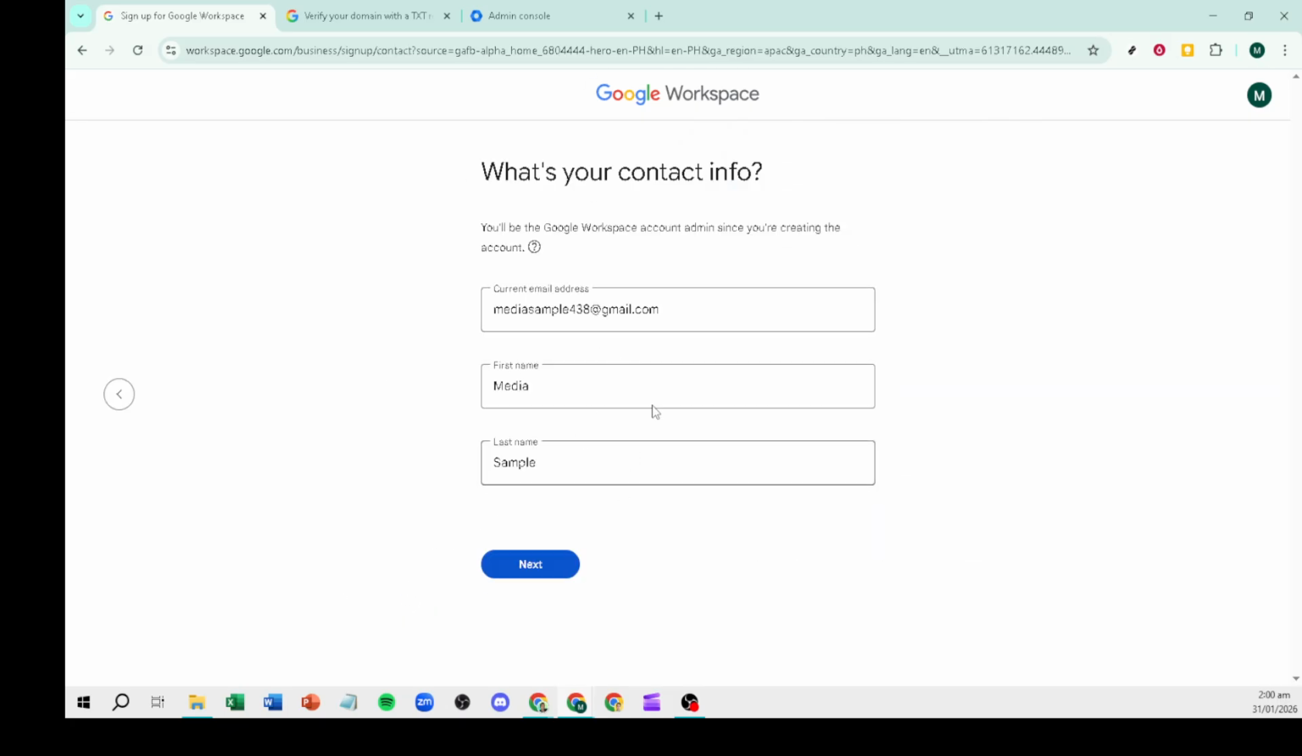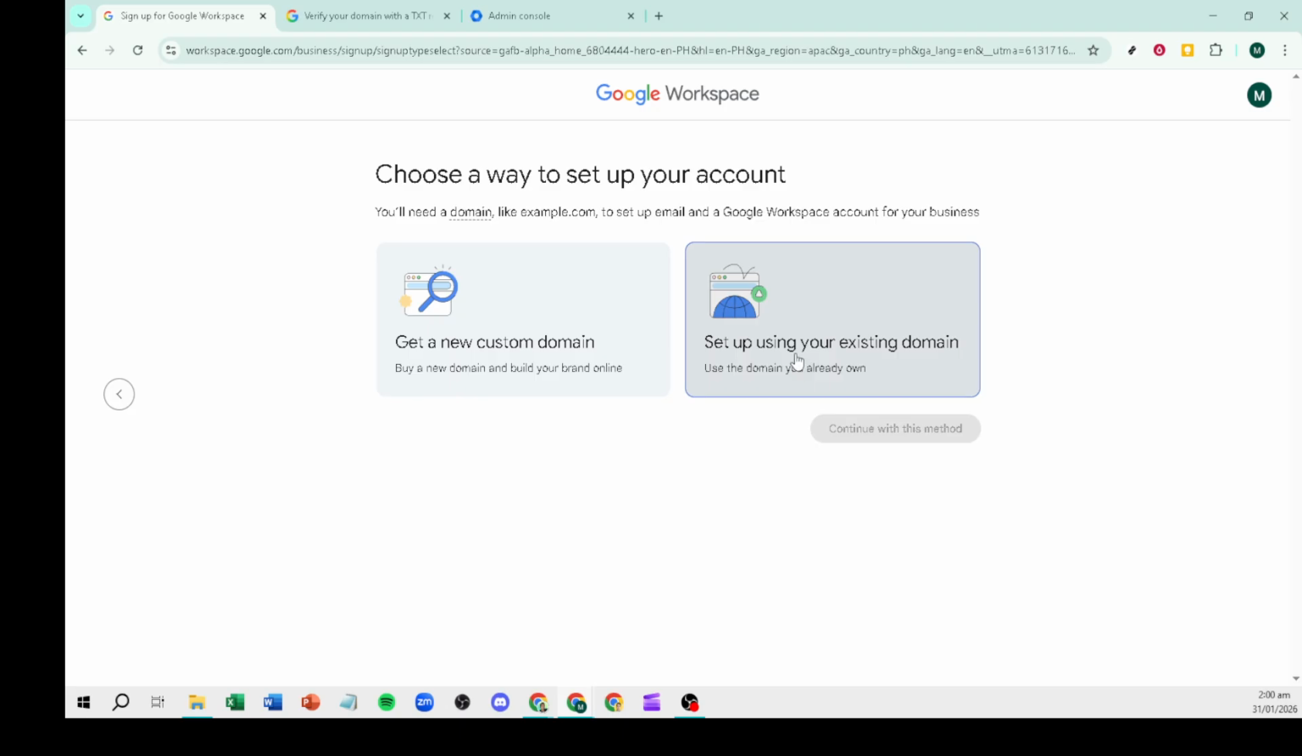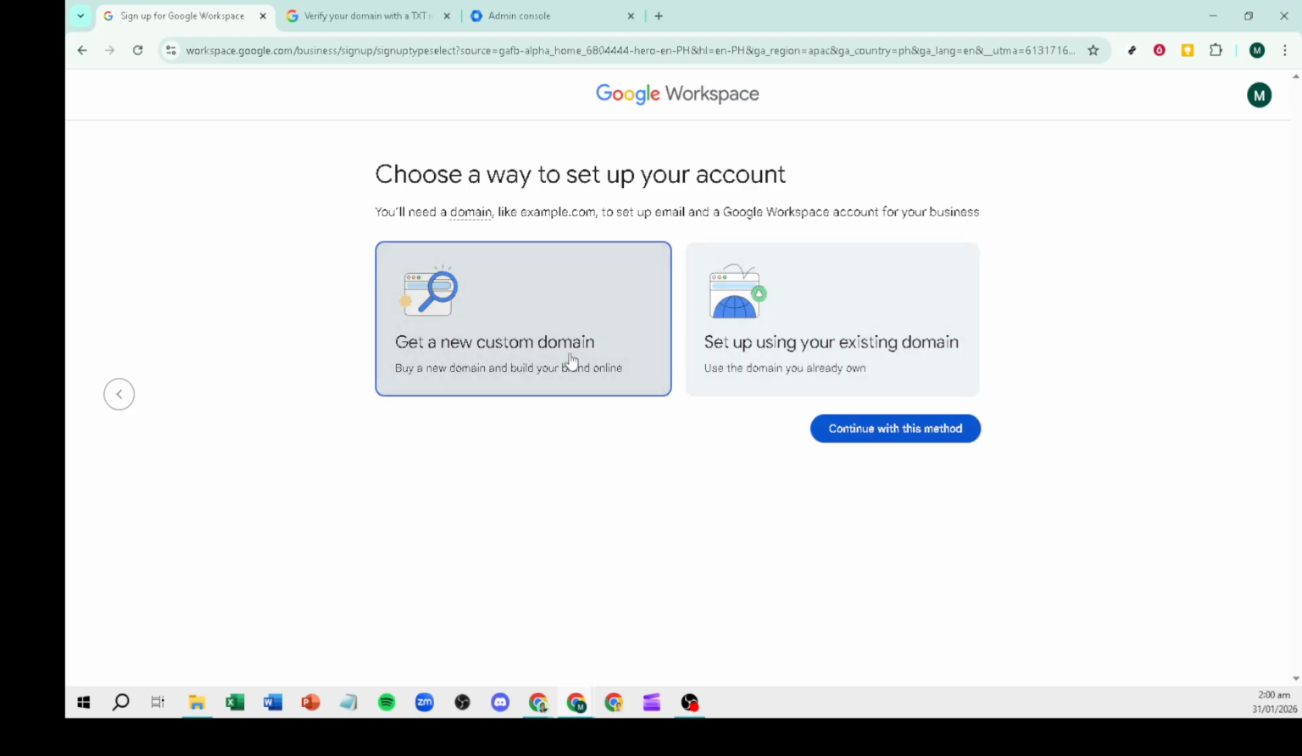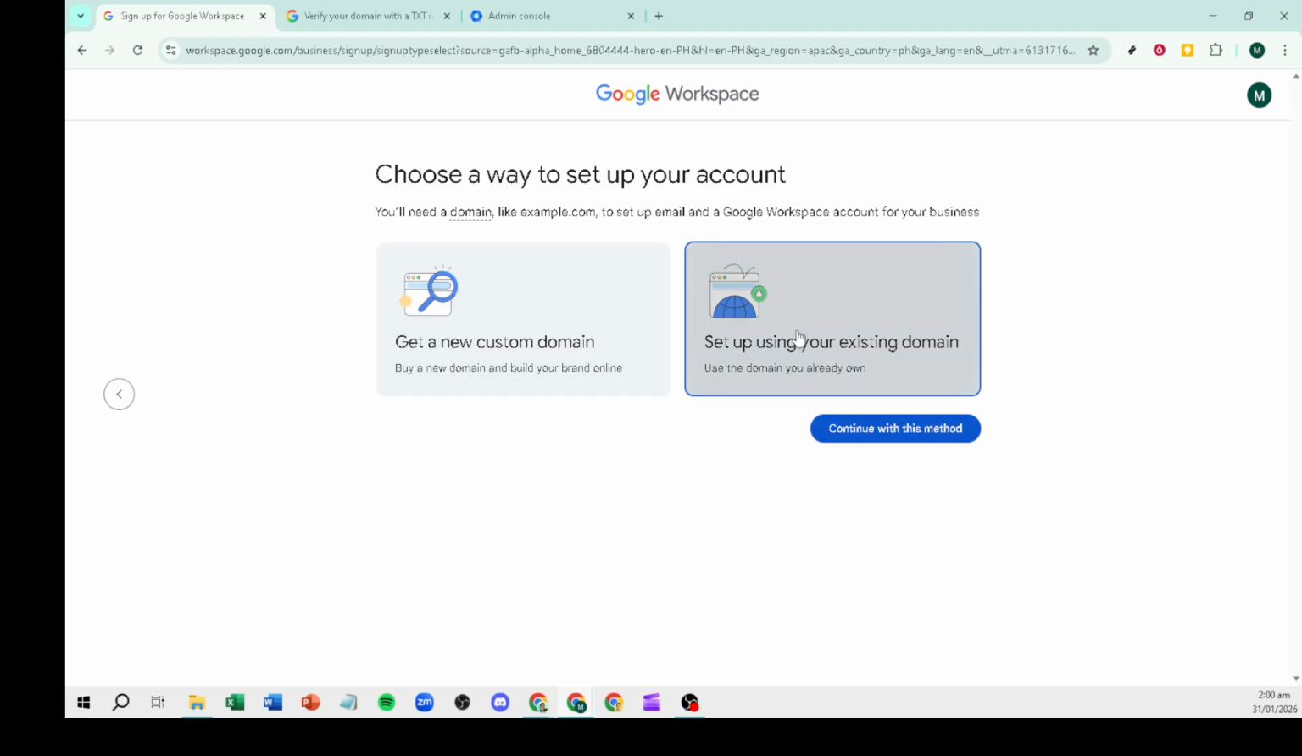Next, decide whether you want to use an existing domain or purchase a new one. Your domain is what appears after the @ in your email address, so choose something consistent with your brand. If you already own a domain, you'll connect it. If not, you can buy one during setup and keep everything in one place.